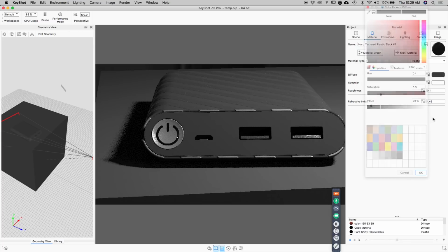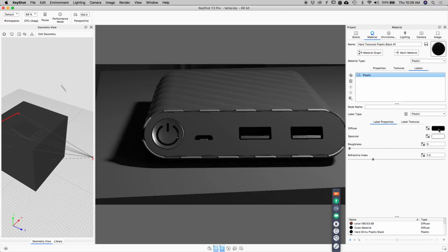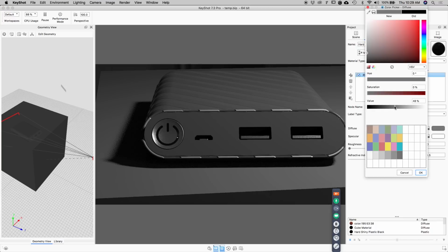Oh, I spoke too soon. That's actually the, I'm sorry, that's the material on this button. Let's go to the labels, label properties. That's what I was looking for. Now let's grab this guy and drag it up. So now we can have a button that's more of like a gray. Let's go for like a dark gray. Darker. Okay.